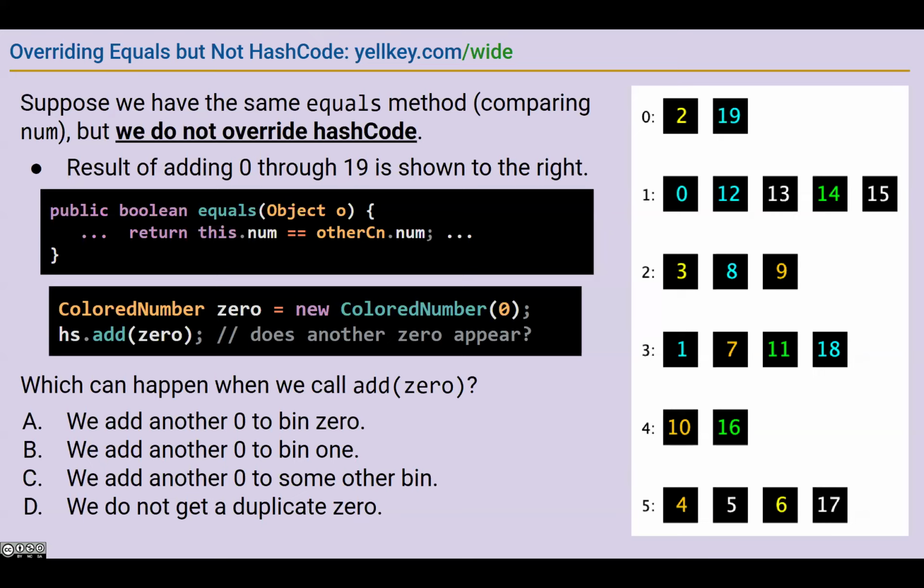All right. Let's bring everyone back. What do people think? How many people say A is possible? It's possible to get another zero in bin zero. Some people. How many people say B is possible? It's possible to get another zero in bin one. I think one person. How about C? We add zero to another bin. Seems very possible. How about D? We don't get a duplicate zero.